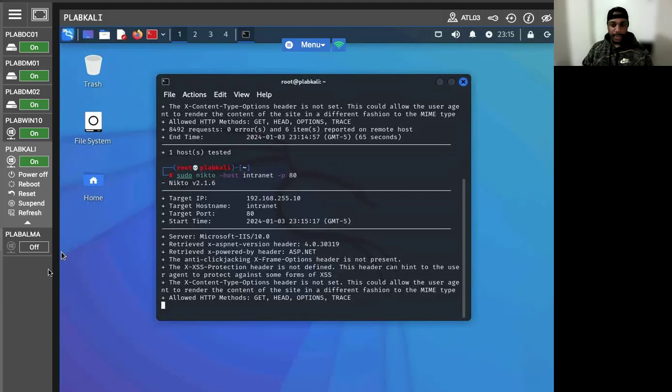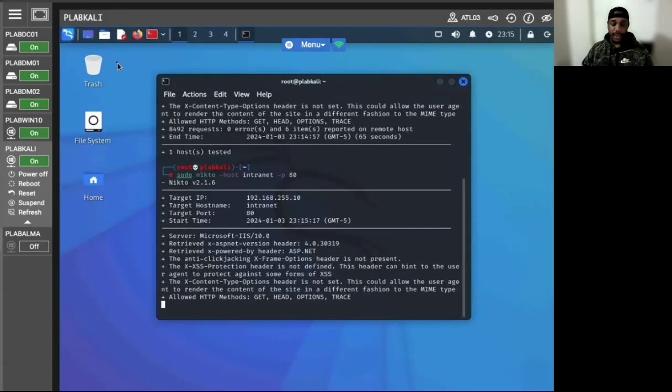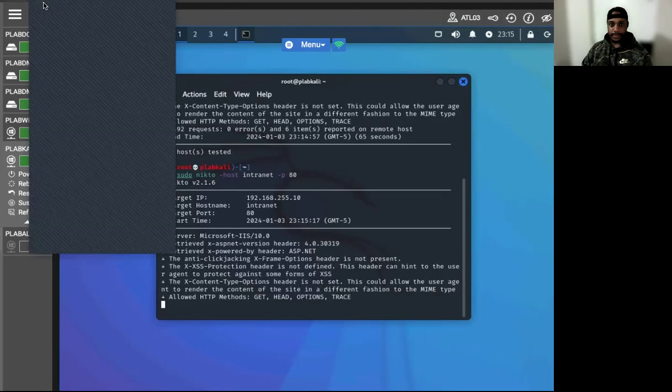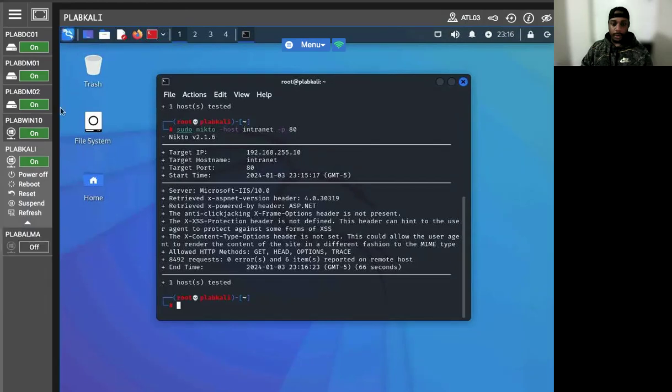Just in case it takes a bit longer than anticipated, I'm going to put us on the other side of the scan, at least video wise. I'm going to have to sit here and wait. Hopefully it doesn't take too much longer so we can move forward. All right, perfect. The scan has finished up and we have the information that we needed.